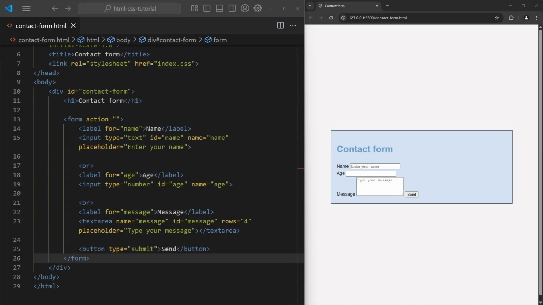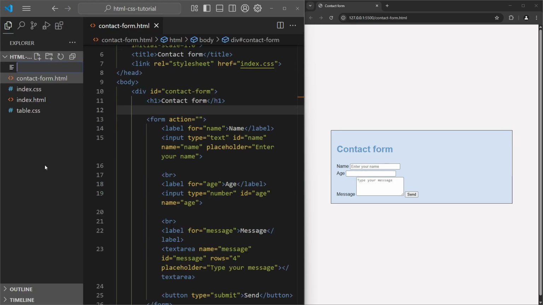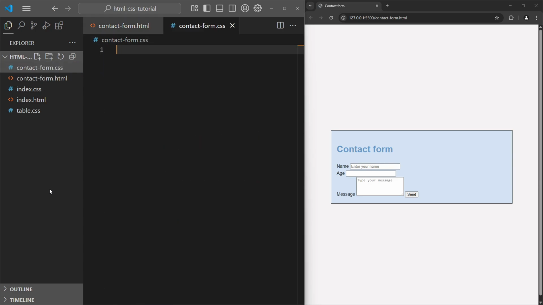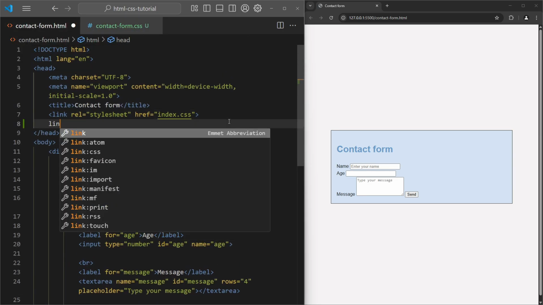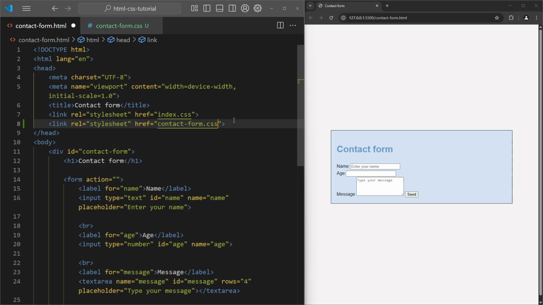By default, form elements look quite plain. Let's give them a modern and clean look with some CSS. First, let's create a new style sheet just for our contact form and link it to our contact form HTML page. Link contact form CSS.